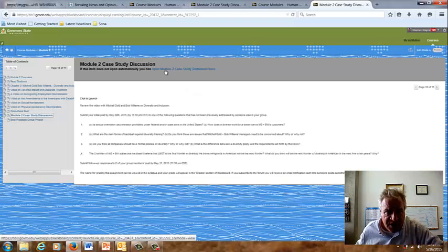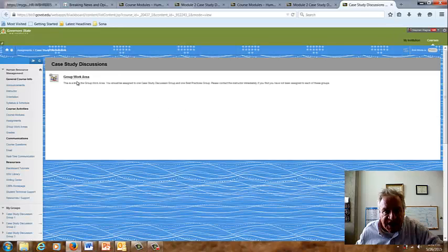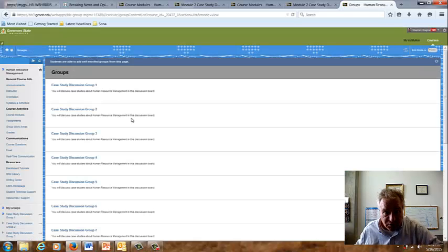If we go up to the top here, it says Open Module 2 Case Study Discussion. You can see I'm hovering over it. We click on that, and that will take us to a link to our group work area. When I go there, you're going to see a whole bunch of groups. You should see two groups. I belong to all of the groups. You belong to two groups.